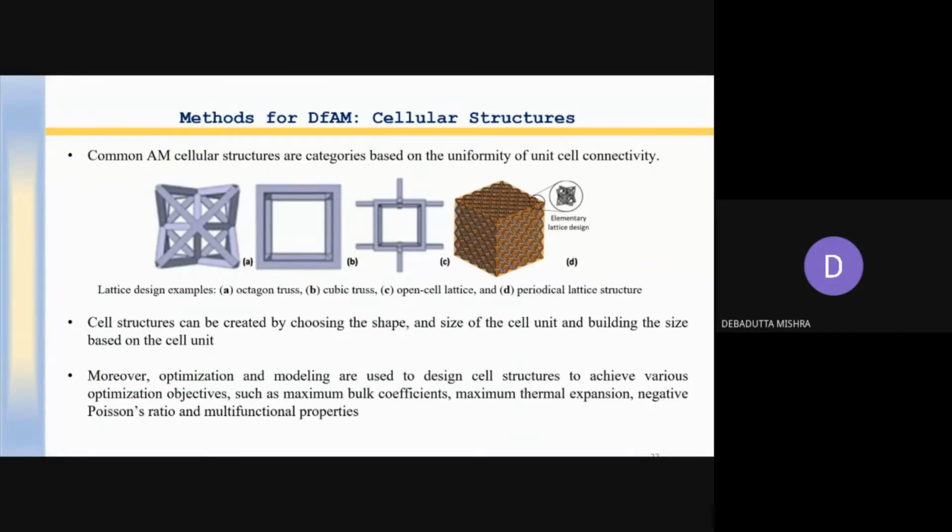These are the cell structures. These cell structures are mostly used for the supports to build the material.